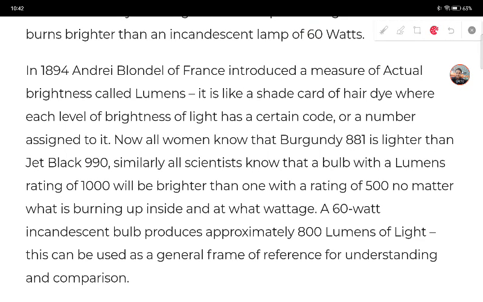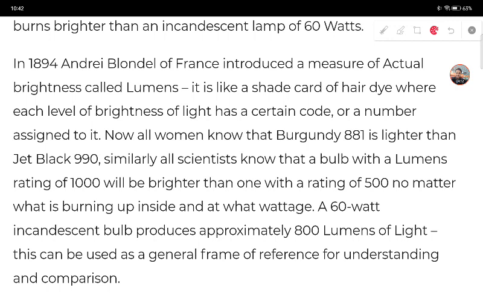In 1894, Henri Blondel of France introduced a measure of actual brightness called lumen.